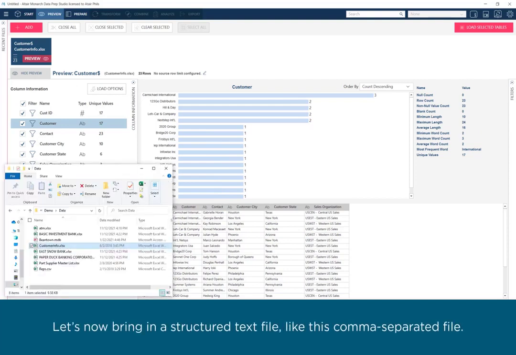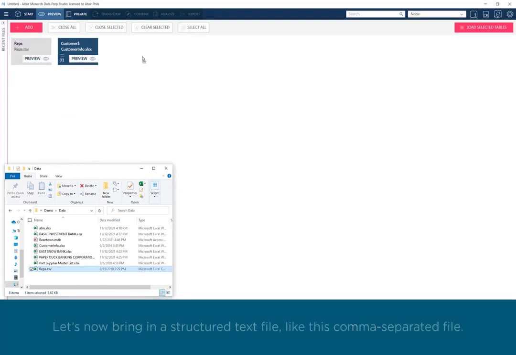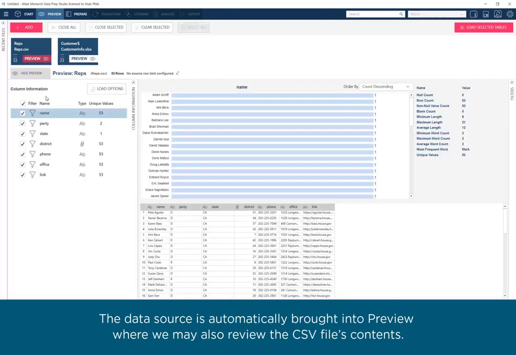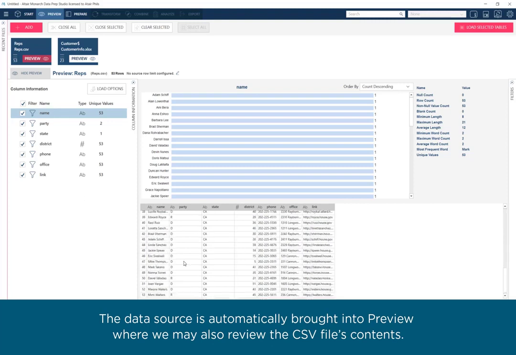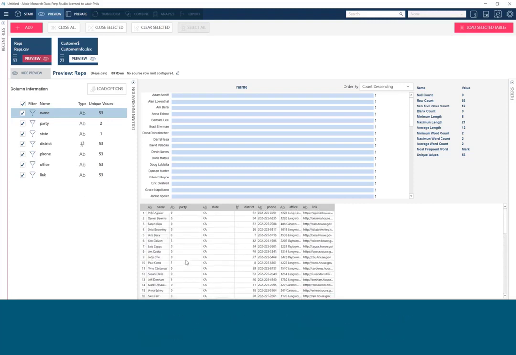Let's now bring in a structured text file, such as this comma-separated file. The data source is automatically brought into Preview, where we may also review the CSV file's contents.